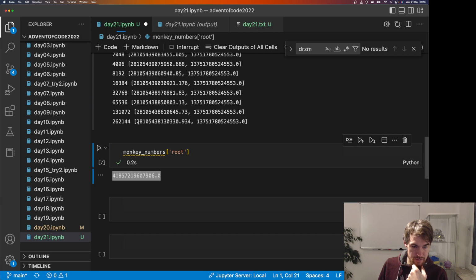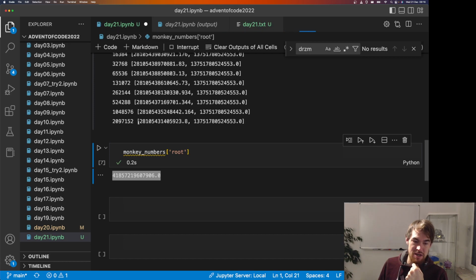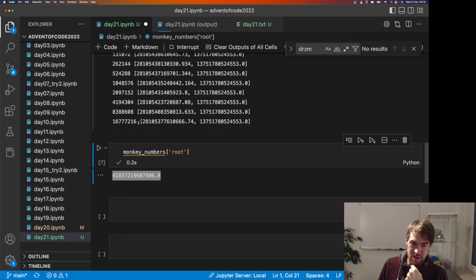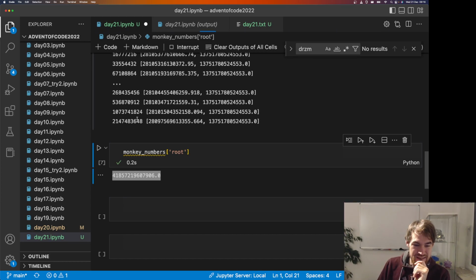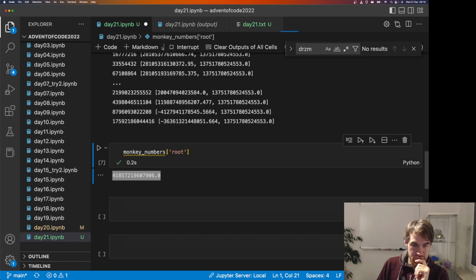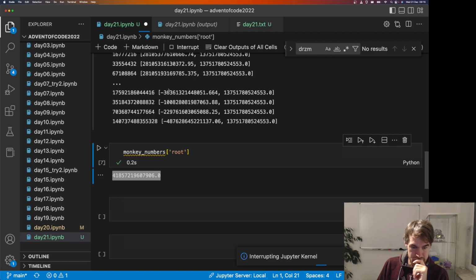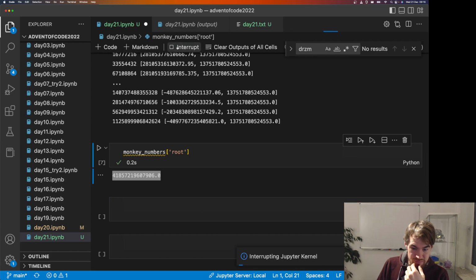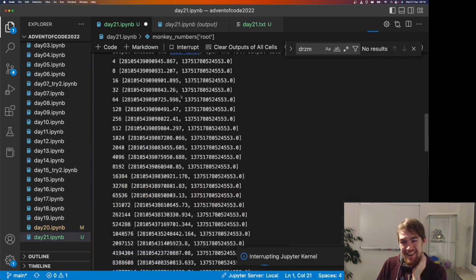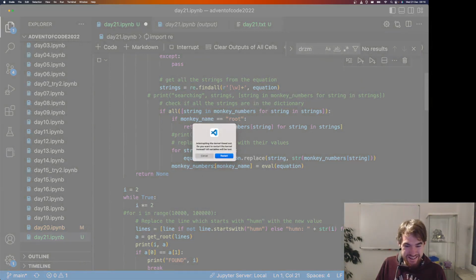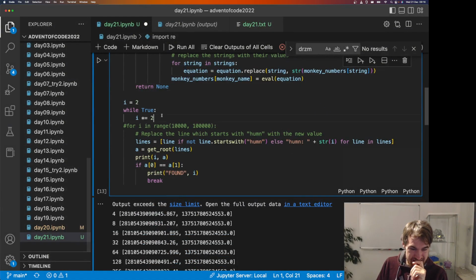Whoa. I don't even know. Even if monkeys would tell me you have to yell this big of a number, I would be like, bro, can't yell numbers this big. Okay, so now we're getting somewhere. Interrupt the yelling of the monkeys. Interrupt my Jupyter kernel. Yes, restart, please.